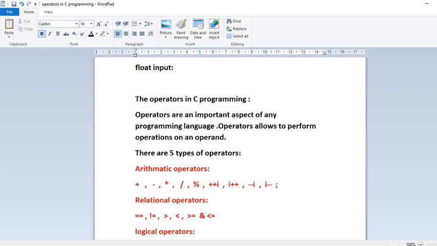So the first question, what are operators? The basic definition is that operators are an important aspect of a programming language. Operators allow us to perform operations on an operand, or on 2 operands also. Suppose a is an operand and we use the increment operator, then the value of a shall change and it will become something else after the increment operator is used on it. So incrementation is the operation and increment is the operator.